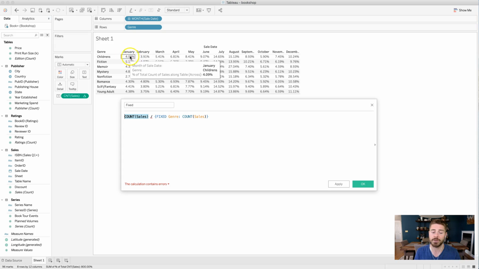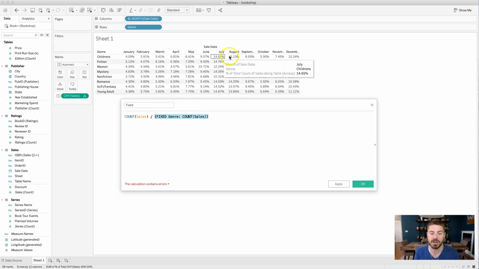So it's going to count up the number of children's books we sold in January. That's this bit. That's counting the sales at the level of detail of the view. And then it's going to divide that by a different count of sales, which is fixed at the level of genre, which is going to be the sum across all of these, ignoring the level of detail of month in the view. Notice I have an error here.